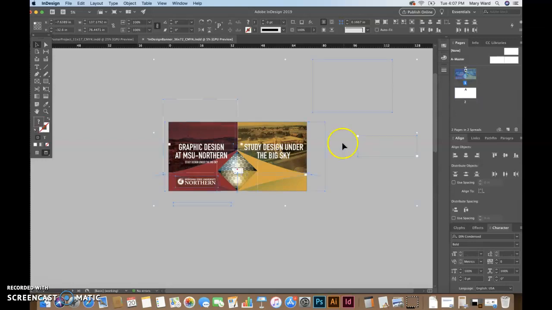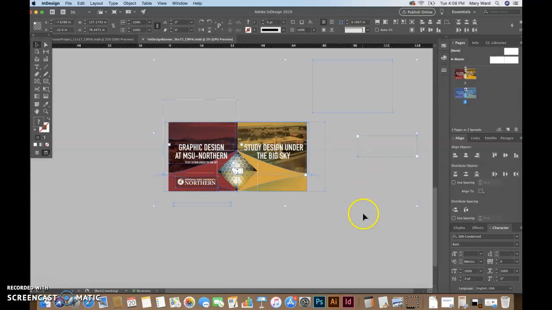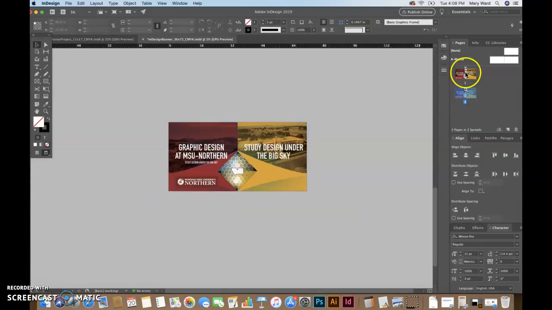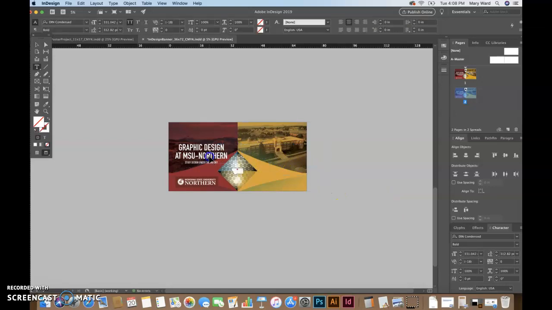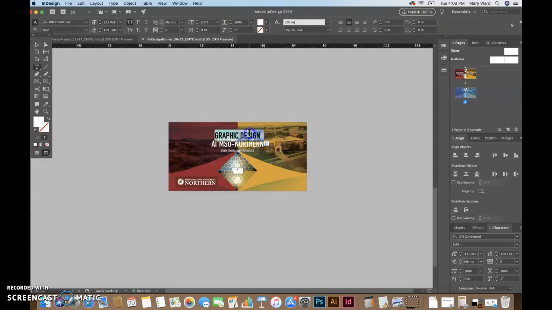So Command A, Command C, and then we're going to do a paste in place, which is kind of a tricky one, but it's Shift Option Command V, and that'll paste everything in place. So I have two of the exact same, on either page. So we could delete this and bring this up here, bring this up here. Oops, sorry about that. Bring this up here like this and bring it on top there.